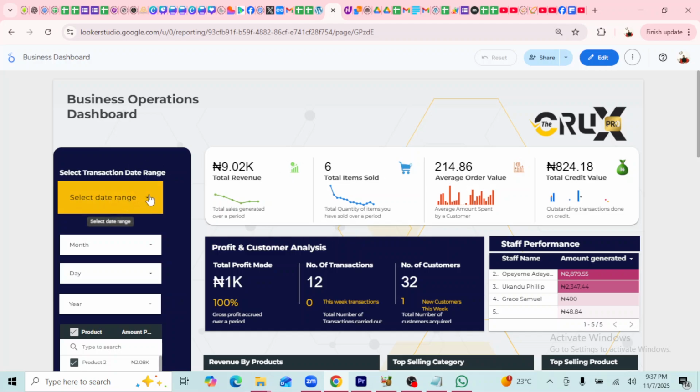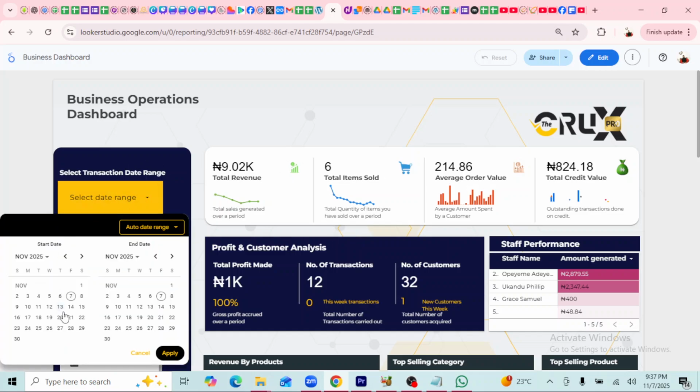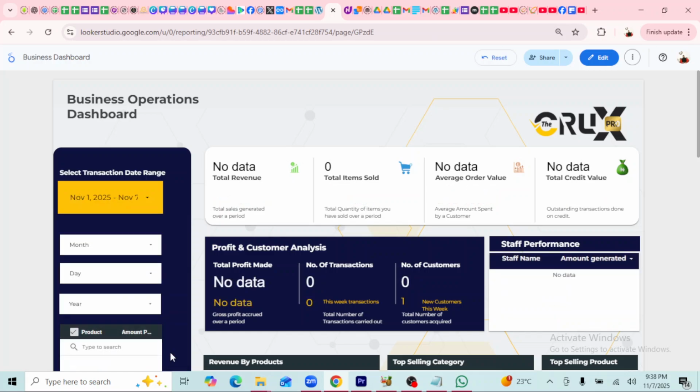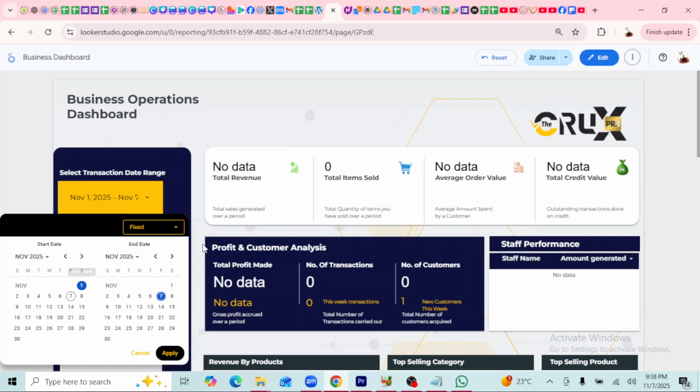And you can come down here to select a date range. You can say you want to see the transactions between 1st of November till 7th of November here, which is 1 week. And if I apply it, automatically it's going to show you no data. So you can also reset that.